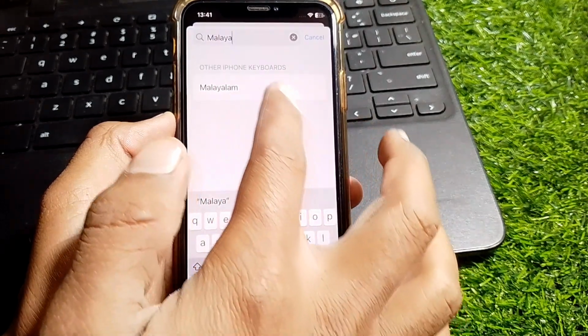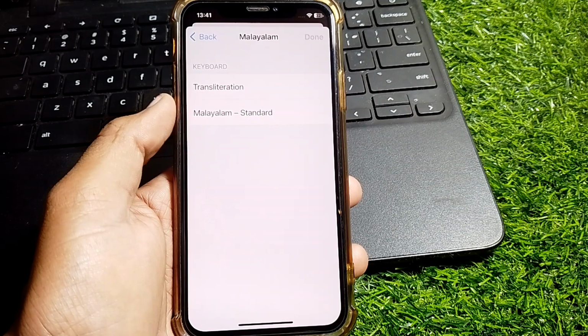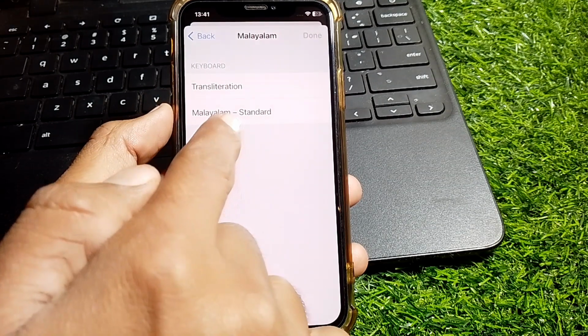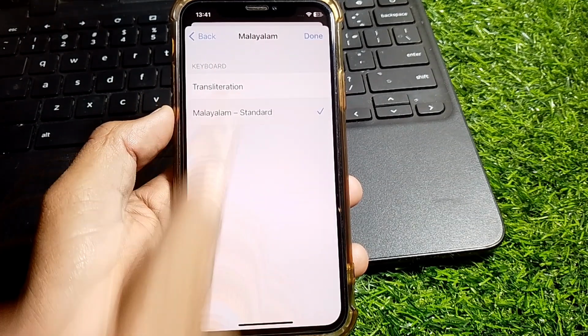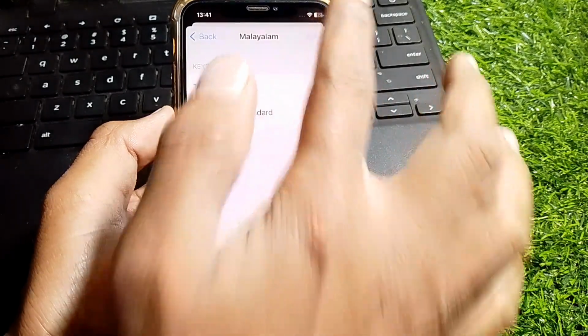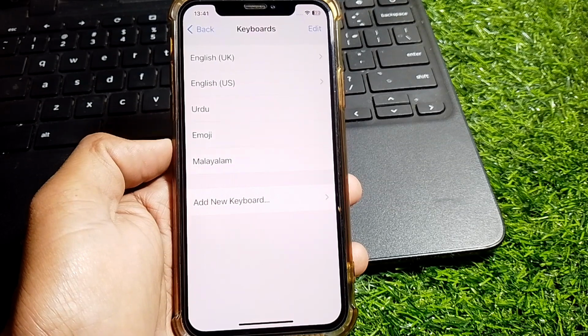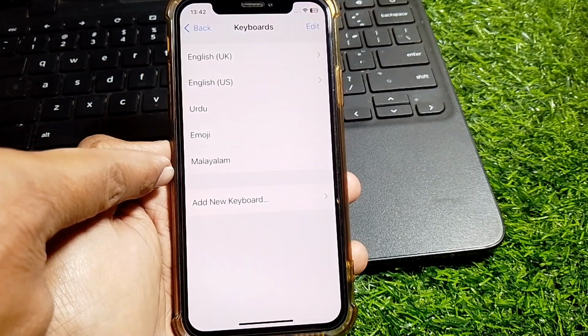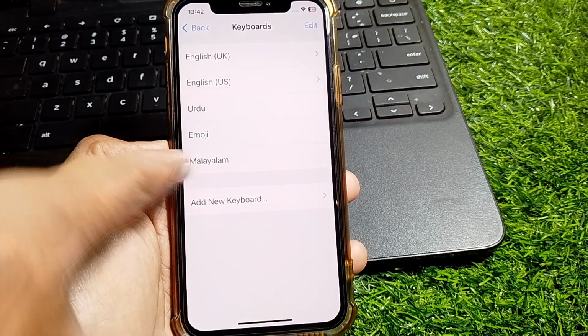Here it is guys, just simply have to tap on that. Now after that guys, what you need to do is just simply have to tap on Malayalam standard. Now after that guys, what you need to do is just simply have to tap on done. Now it's done from here guys, and as you can see guys, here is the Malayalam keyboard.